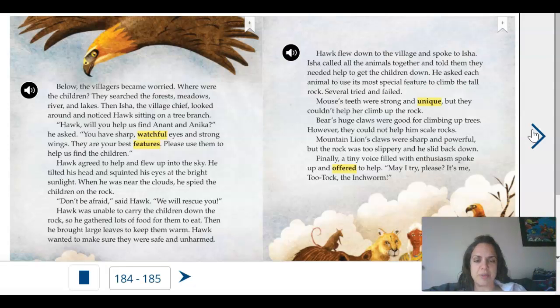Below, the villagers became worried. Where were the children? They searched the forests, meadows, river, and lakes. Then Isha, the village chief, looked around and noticed Hawk sitting on a tree branch. "Hawk, will you help us find Anant and Anika?" he asked. "You have sharp, watchful eyes and strong wings. They are your best features. Please, use them to help us find the children."